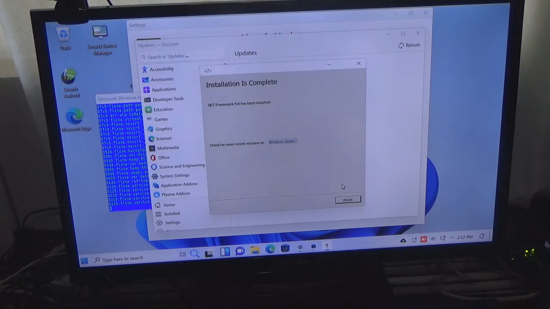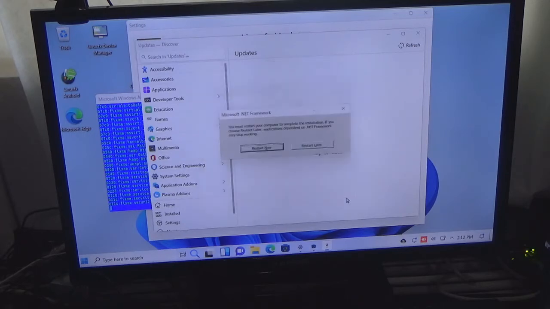Okay, so I just looked up the information here. And the newest version of .NET Framework is version 4.8. I wasn't sure on the version number, so I had to look that up. So, alright, so now what I do is I click Finish, and I'm going to restart later.